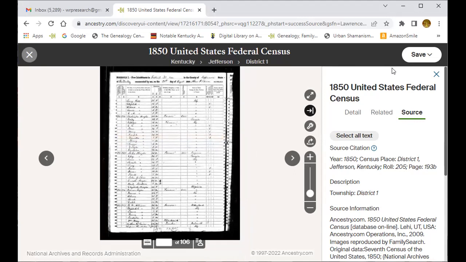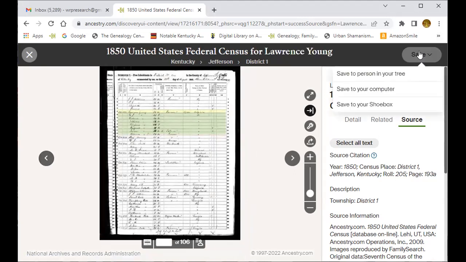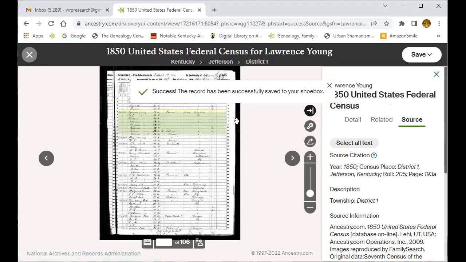There are 2 ways that you can save the image. You can select save and save to your shoebox so that when you come back to ancestry.com and you're on your home page, you can scroll down and open the files that you've saved to your shoebox. So you can do that.